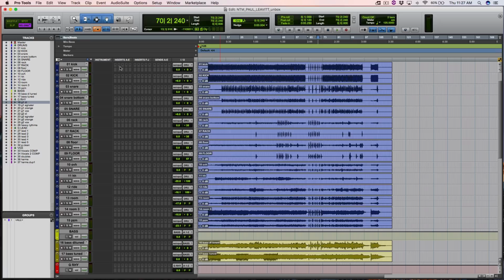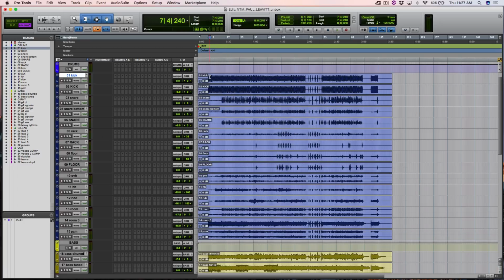Let's check out these drums. And looks like we have two kicks. Let's see what's going on with those. Those sound like real kicks. Yep, and you can hear the bleed. Nice. It's actually a pretty punchy kick for a natural kick.